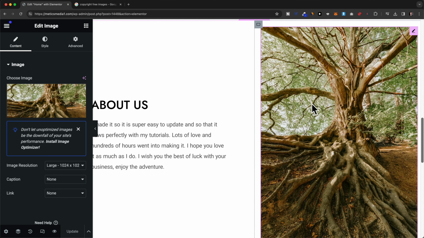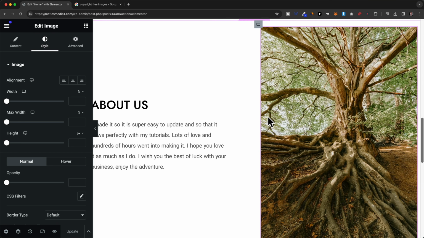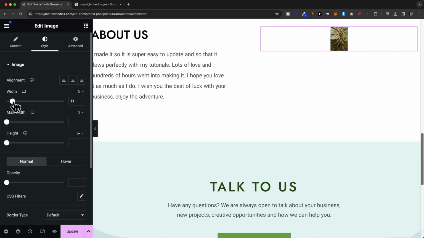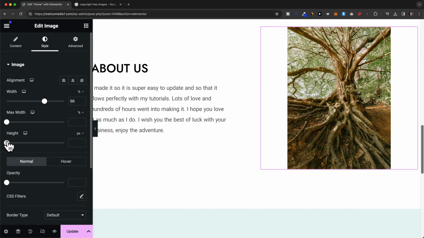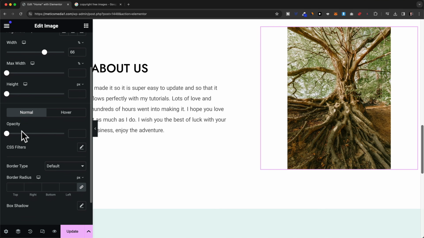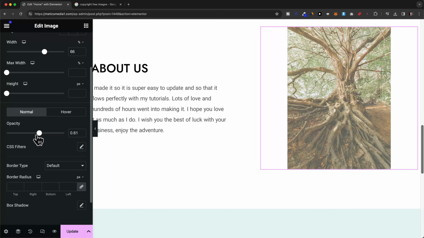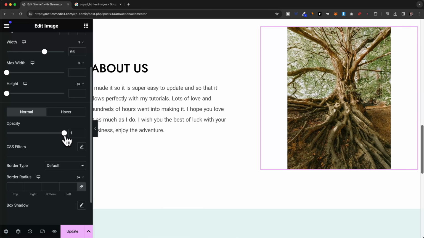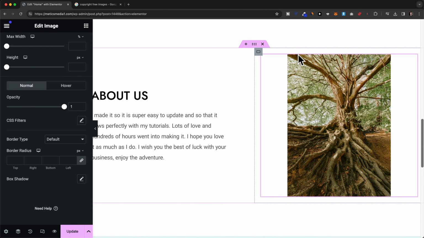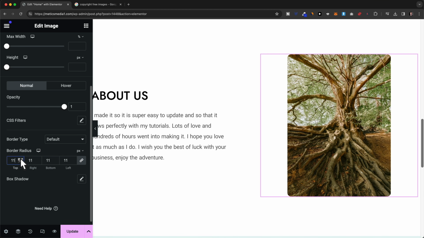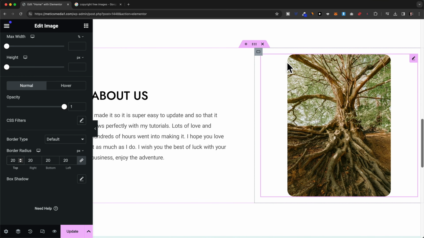Once the image is inserted, we can also make some changes by going over to the Style tab. And here we can decrease the size, for example, by playing around with the width of the image with this slider here. We can also use the height to change the size. Then we can also play around with the opacity, so we can decrease the opacity or increase it all the way up. And then we have also the border radius, which is just the radius at the edges of the image. So if you want to have round edges, we can just increase the values right here to maybe, let's say, 20 pixels. And this gives us these round edges right here.